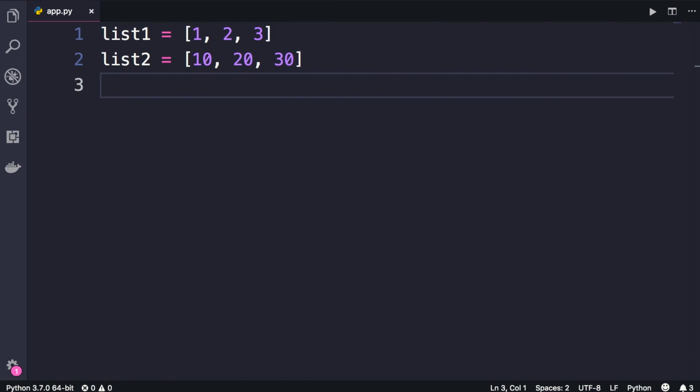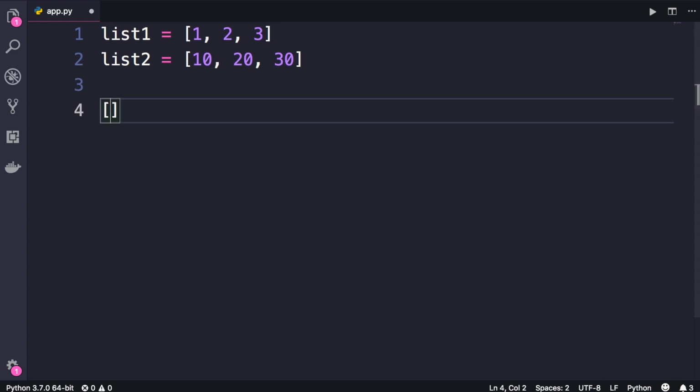Here we have two lists. Let's say we want to combine these two lists into a single list of tuples like this. So we have a list where each item is a tuple. And in the first tuple, we're going to have the first element of each list.